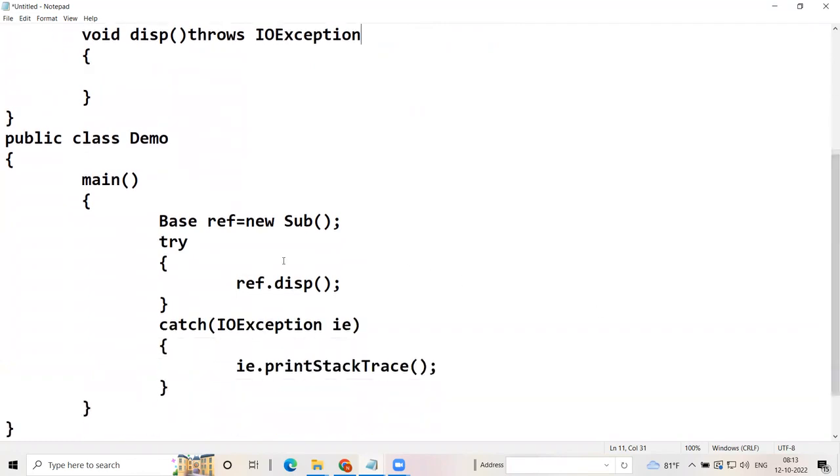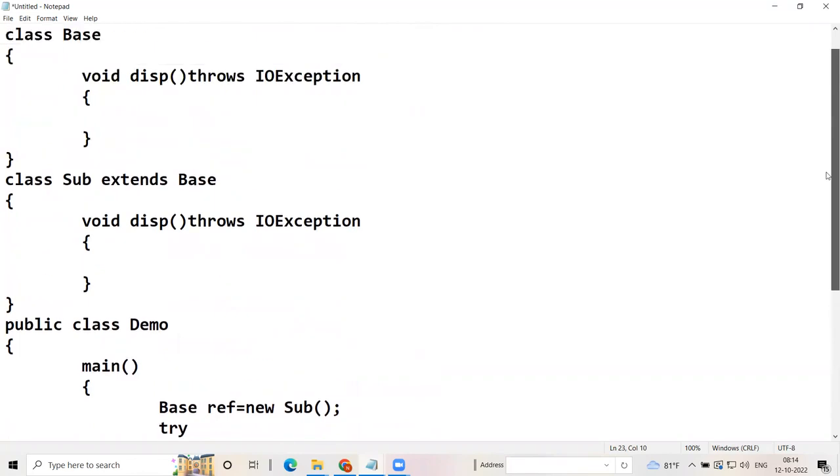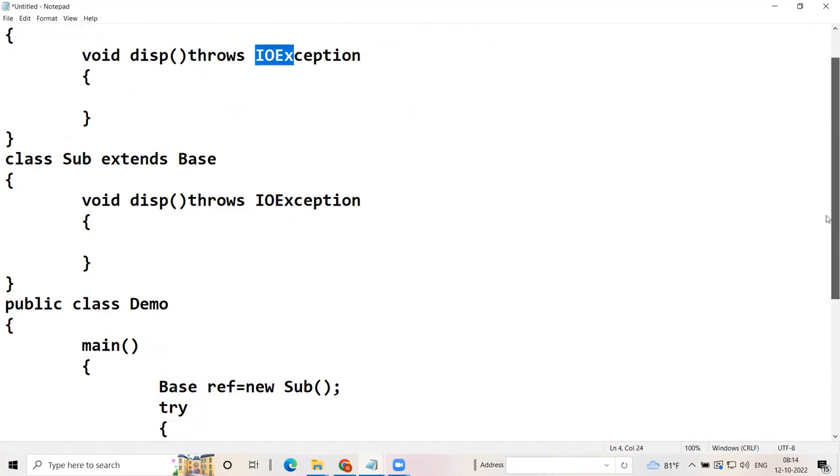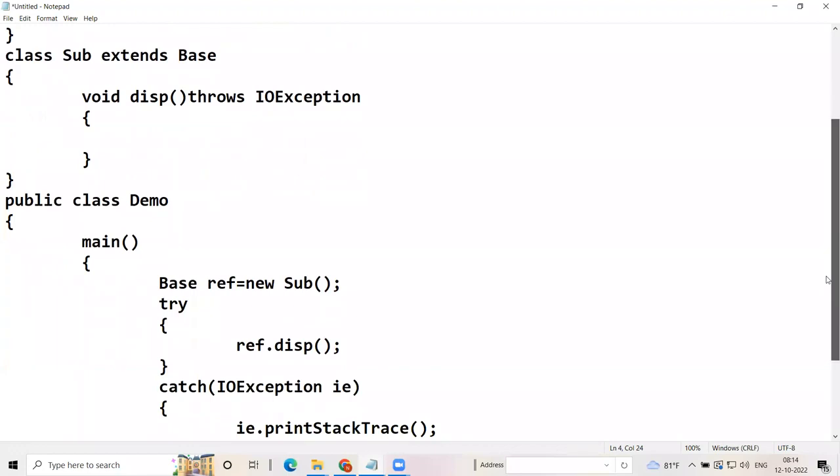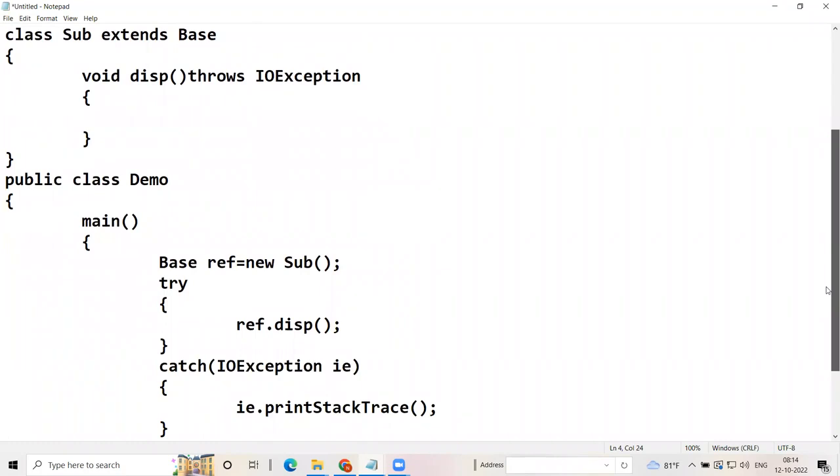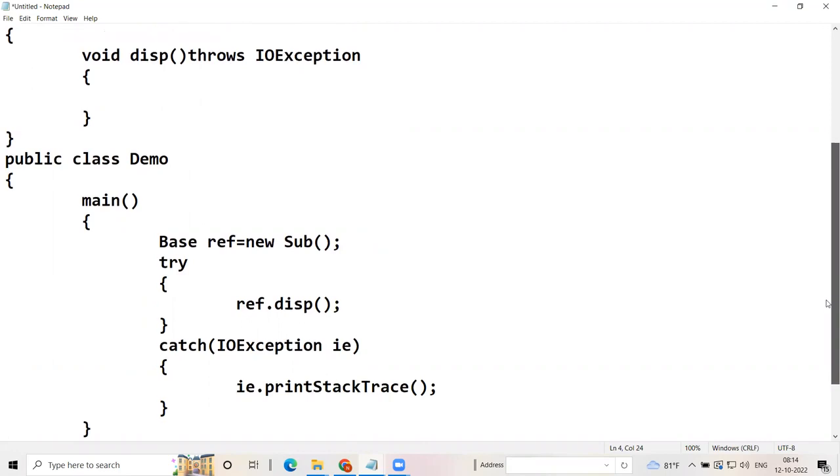Now think here again, for compiler, ref is of type base. Compiler will search display in base. Is it there? Yes. Accessible? Yes. But it has declared IO exception. So are you handling that? You should either handle or declare. Yes, we are handling that. So it will compile successfully. At the same time, since display is neither static nor final, compiler will go for late binding. And as per late binding, which method will be called? Because the content of ref will be sub, so as per late binding, subclass display will be called.